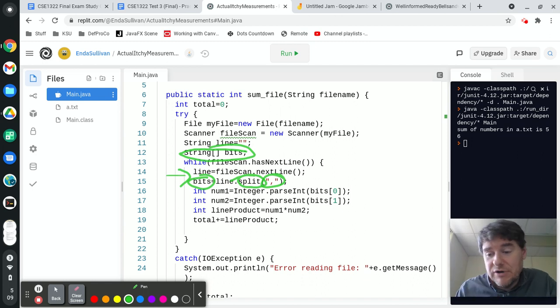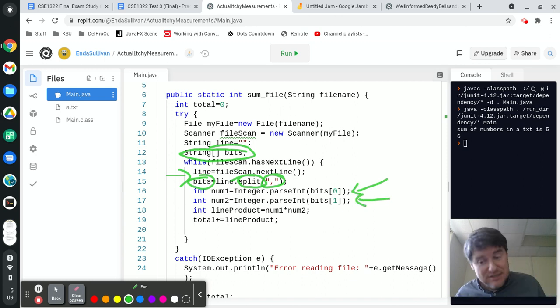All right, so that gives me an array with 2 cells. I then have to convert each of those cells into integers, because right now it's an array of strings. I'm using Integer.parseInt on each of those. Then I calculate the product of the two of them, which is simply multiplying the first one by the second one, because that's what it told me to do, and then I add that result to my total.